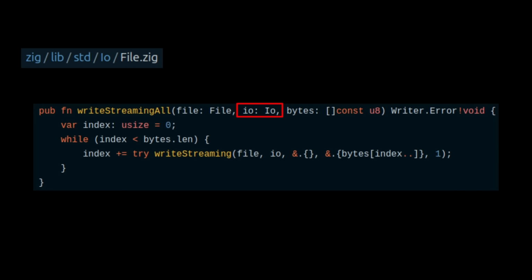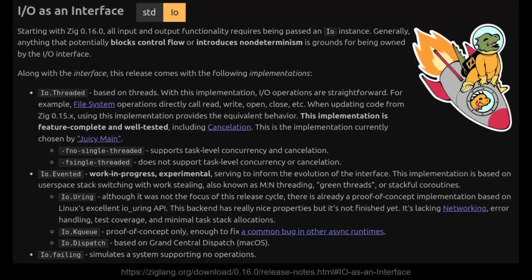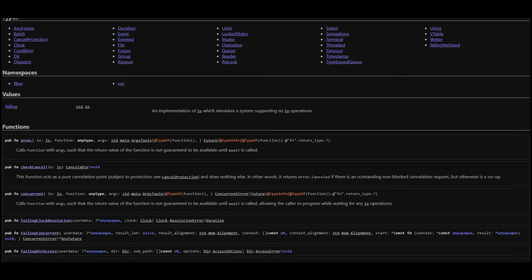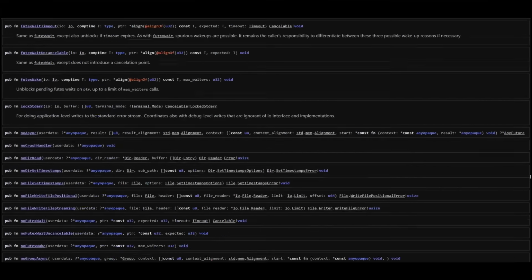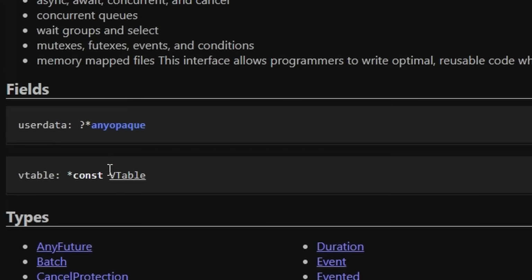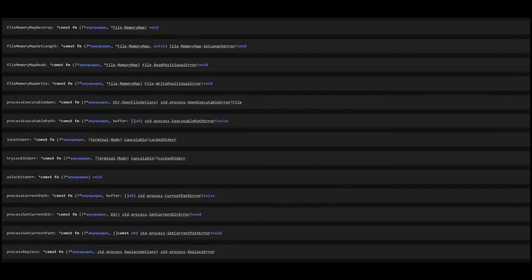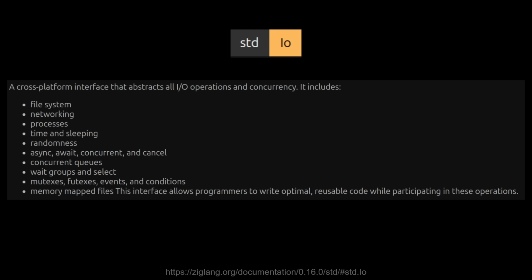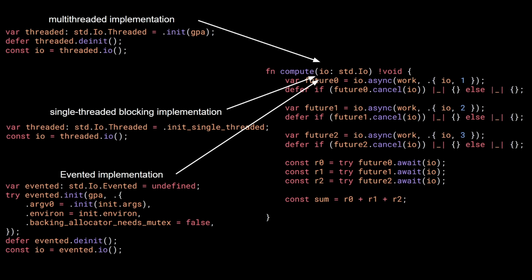Okay, let's move on to the I/O parameter. In version 0.16, Zig introduced this new I/O interface. If you look inside, you will see a lot of functions, but you will also see a big vtable with a lot of function pointers. The goal of this interface is to abstract all I/O operations like dealing with files, networking, processes, async await, and more, such that we can write code that works for all possible concurrency models.